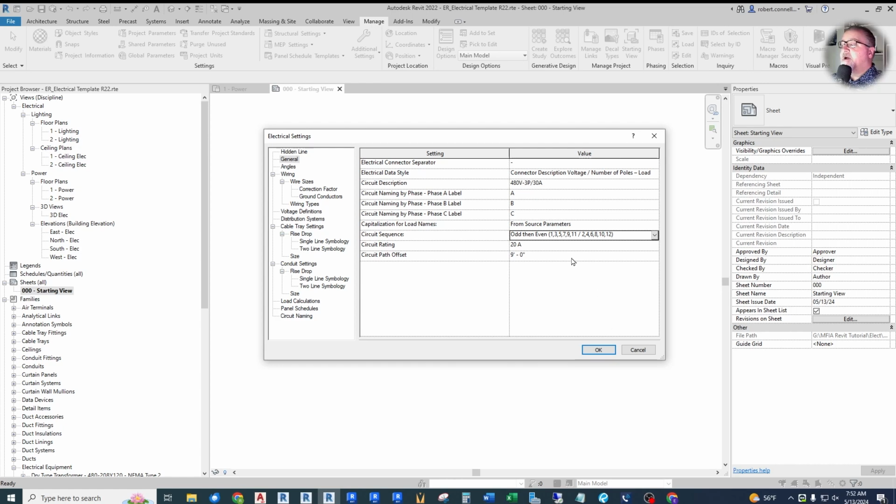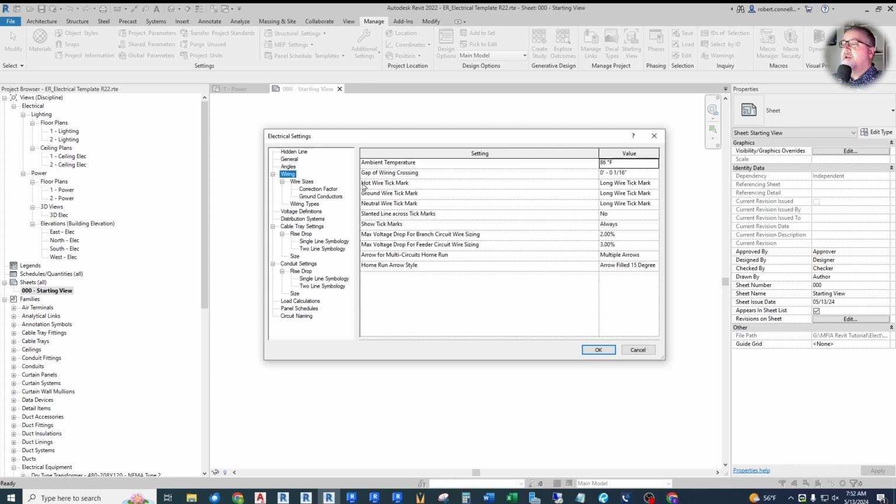And then another thing I like to set up is wiring. You have your hot, ground, and neutral tick marks on the wiring, on the conduit or cable that you draw. And these are all long. Well, you may have a company standard that you follow from the CAD days that you would like to follow. So what we do is the hot wire gets to be a short. We make it a short wire. The ground wire, some people use a little circle or a hook. We use the circle. And then the neutral wire, we leave it as the long wire. So we have a short, long, and then a circle tick mark for ground.